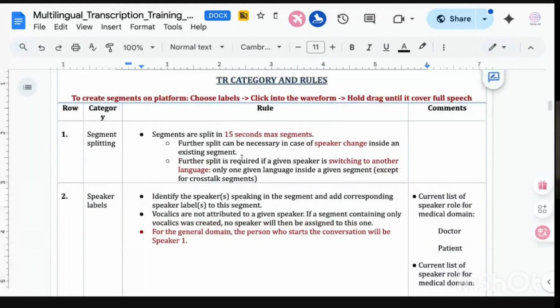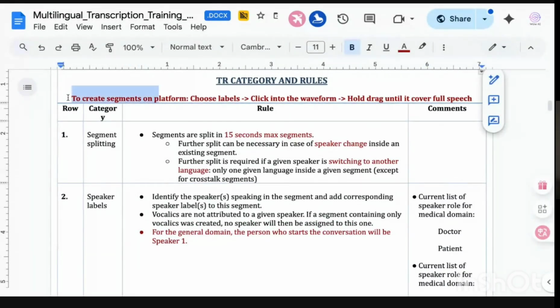Now we'll come to some rules right here. We have added a small note right here in case you guys forget how to create segments. So here it's the place right here. Choose label, click into the waveform, hold and drag until it covers full speech.